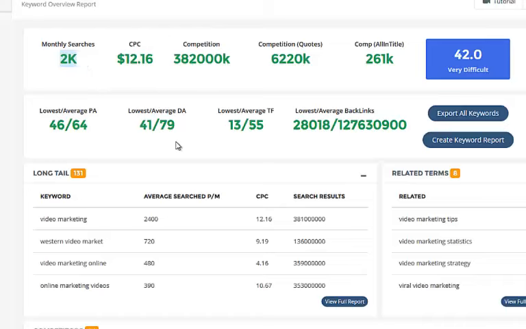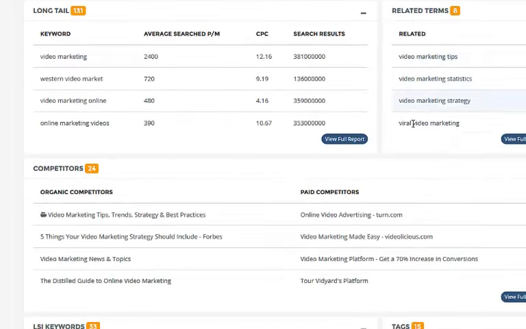Unfortunately, because of the way our system works and because we can only base it on one position at a time, we've done it so we can base everything on Google USA. So we've got competing sites. This is your broad. It should have a bracket in here saying broad, and this is your competing sites in quotes, and this is your competing sites all in title. You've got your lowest and your average page authority, your lowest and your average domain authority, your lowest and your average trust flow, and your lowest and your average backlinks on here as well. You've got related terms that are given by Google. Of course, you can go to full reports and see them on there as well.